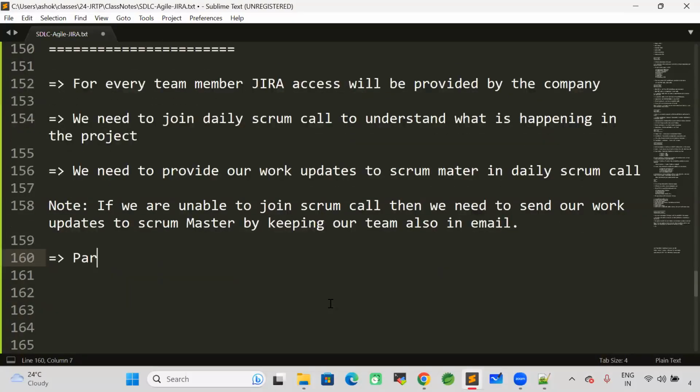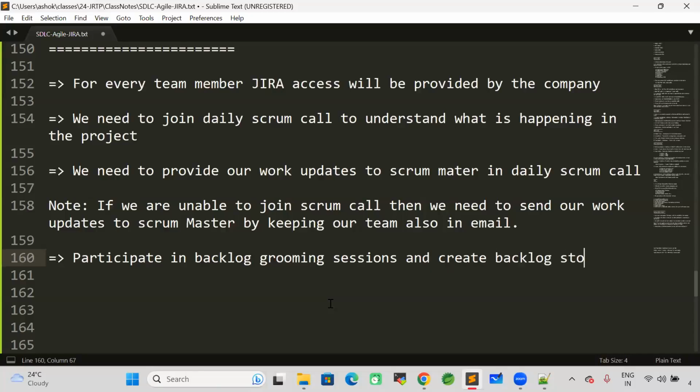Participate in the backlog grooming. You need to participate in backlog grooming sessions and create backlog stories. When you are working in a team, you may feel that there are some tasks pending in our project. Then you need to create the stories for them when the backlog grooming session is going on. Every team member should participate in the backlog grooming session, whether you have 10 years of experience or you are a fresher, it doesn't matter. You need to participate in that meeting to understand what pending activities are available in the project.